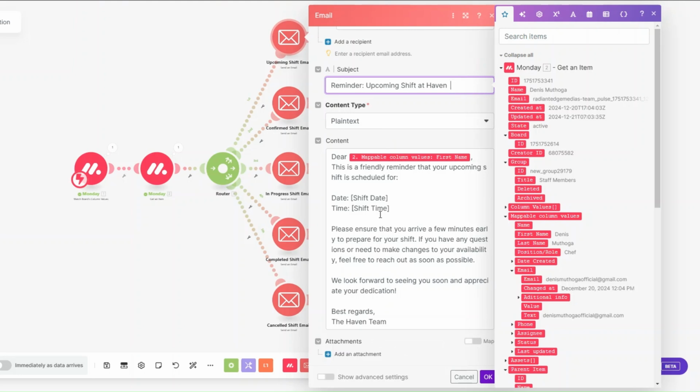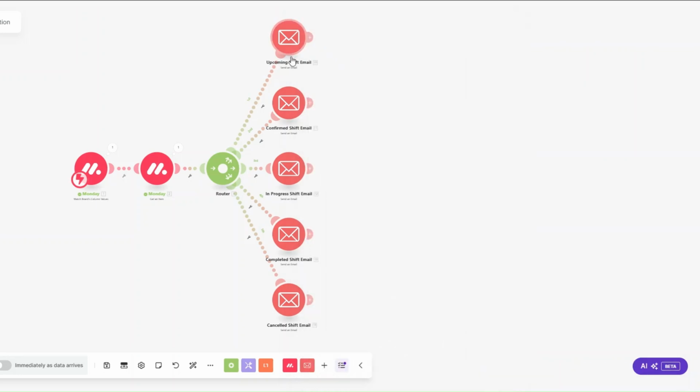"Please ensure that you arrive a few minutes earlier to prepare for your shift. If you have any questions or need to make changes for your availability, feel free to reach out as soon as possible. We look forward to seeing you and appreciate your dedication. Best regards, Haven team." So this could be the upcoming shift email that we're going to send them.